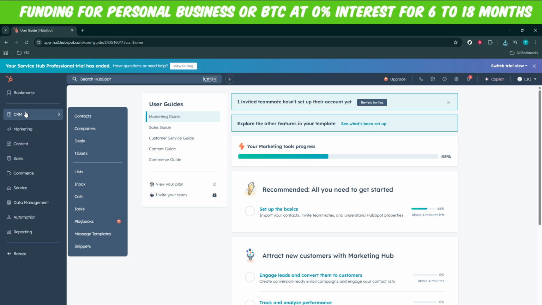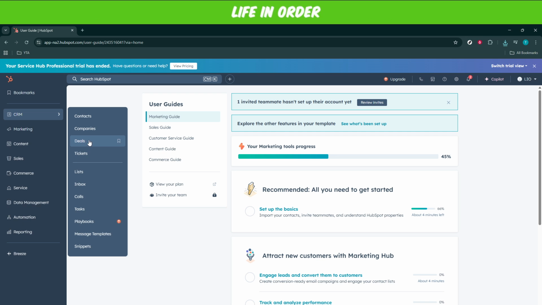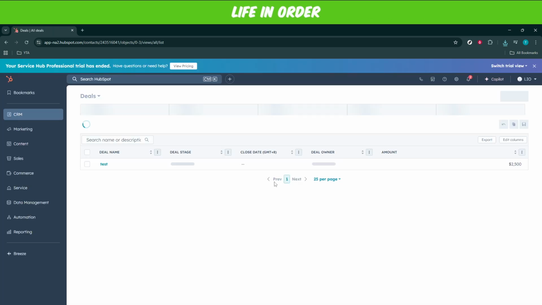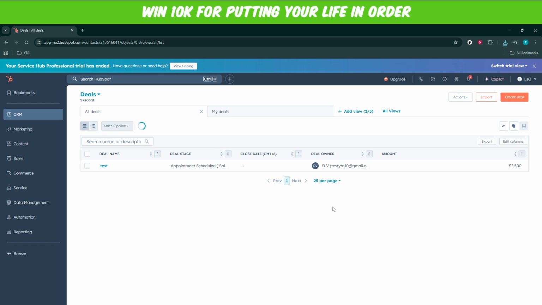This is crucial because it allows you to keep track of all potential sales opportunities. By clicking on Deals, you'll be viewing a comprehensive list of everything currently in progress. It's like your sales dashboard where you can quickly see what's in the pipeline.